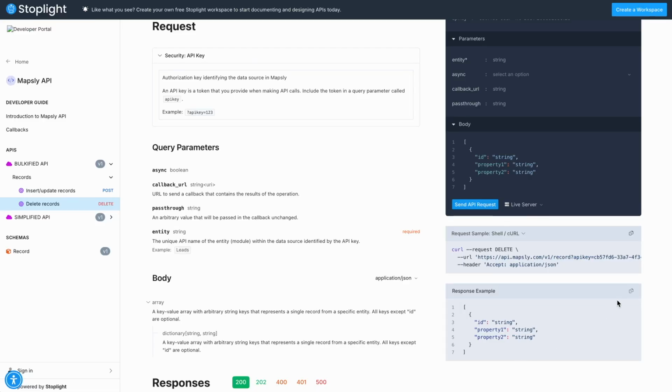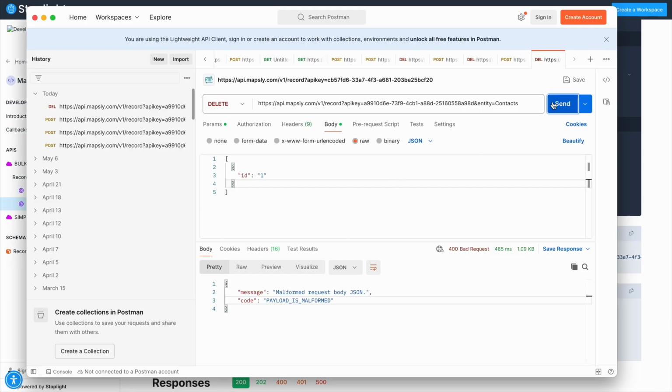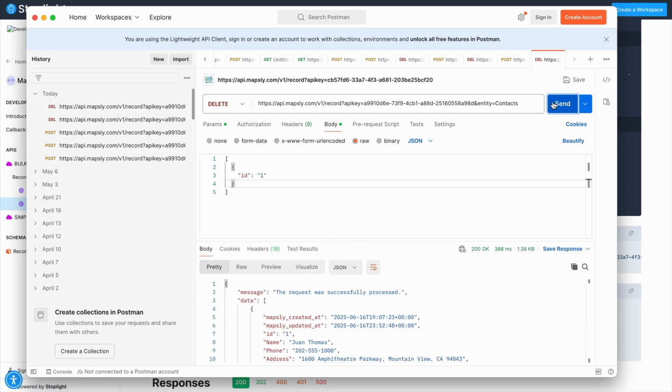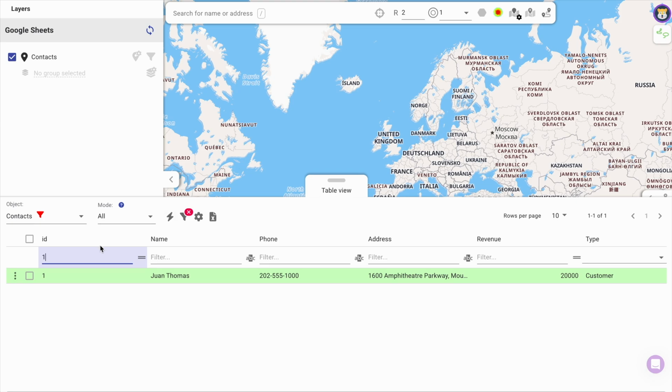Now let's test the delete endpoint. We will import this request into Postman just like we did with the other endpoint. Let's send the request. As we can see, the request has been successfully processed, and we no longer see that record in our Mapsly account.